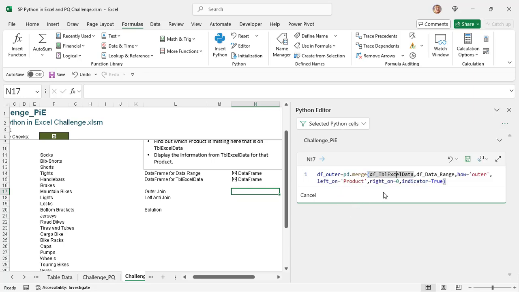So I'm taking table Excel data, which is my big table on the table data sheet. That's the data frame from that. Then I've got the data frame from my data range. It's asking me how to do the join, so I'm giving it an outer join, which means I'm going to get everything, and you'll see the reason for that in a moment. And we're joining on product. And this indicator is important because it's going to tell me whether the data exists only in the left-hand data frame, only in the right-hand data frame, or in both of the data frames. So I'm going to use the save here, and I'm going to commit this.